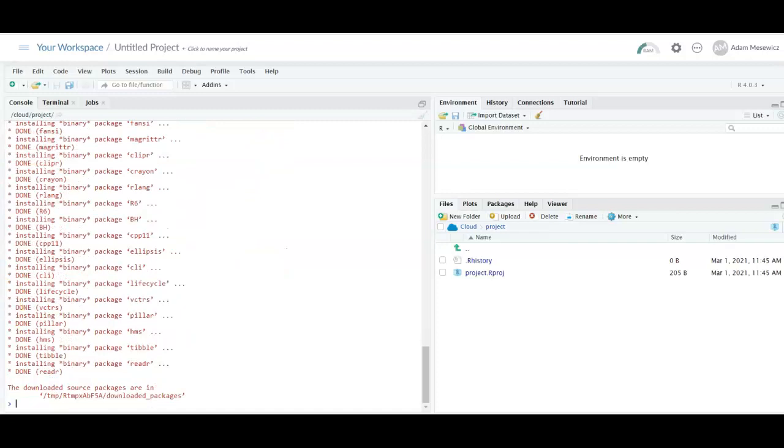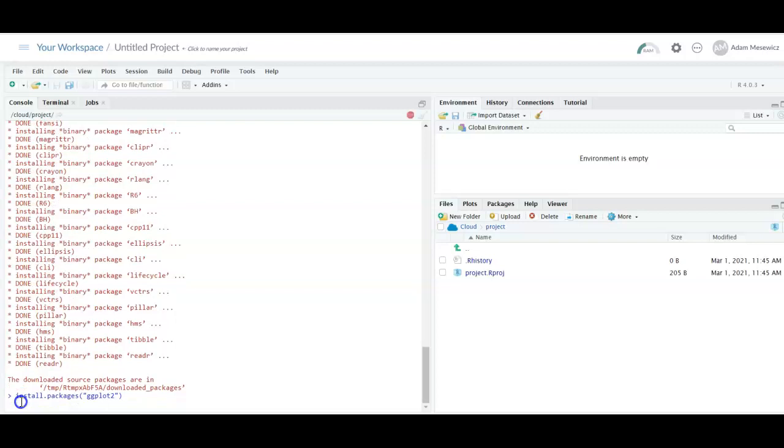Alright, so you know the installation process is done when you see that blue arrow with your cursor blinking. So that's the first package we need to install. There's one more package that we need to install, and that is the ggplot2 package. Again, make sure you put that in quotation marks, just like we had with readr, and we'll go ahead and install that package as well.